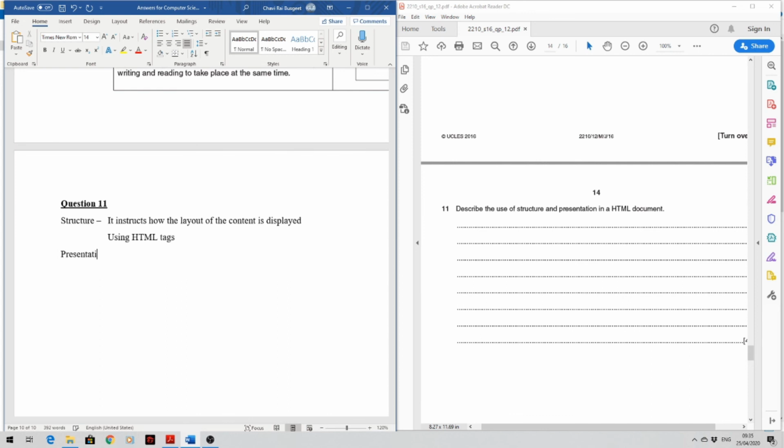The second one is presentation. Now what happens in presentation is it is going to instruct how the content will be formatted. Formatted meaning how the different text will be bold, what the different colors, and so on. And how is this done? It's using colors, CSS files, and also we can make use of styles.